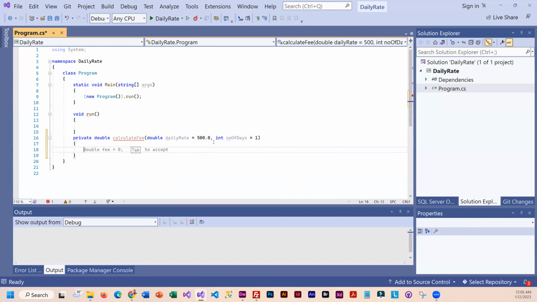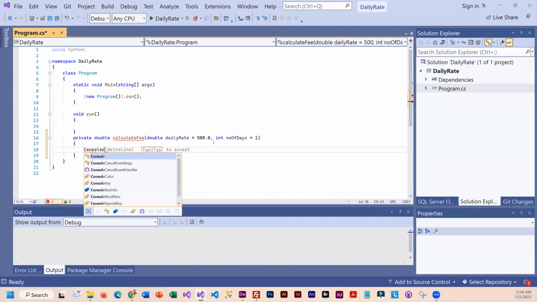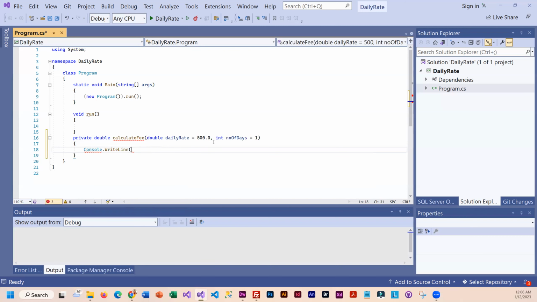Okay, so we have calculate fee. We've got 2 parameters that we have default values set for. We're going to actually do a little console.writeLine here to identify which method we're in. So we are in calculate fee using 2 optional parameters. Okay. And then we're returning daily rate times number of days. All right, so this is our first one.